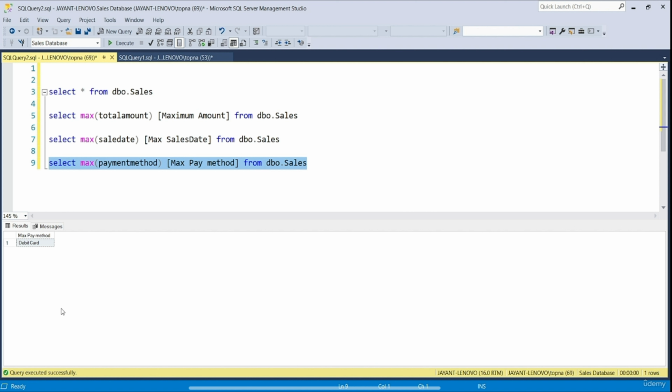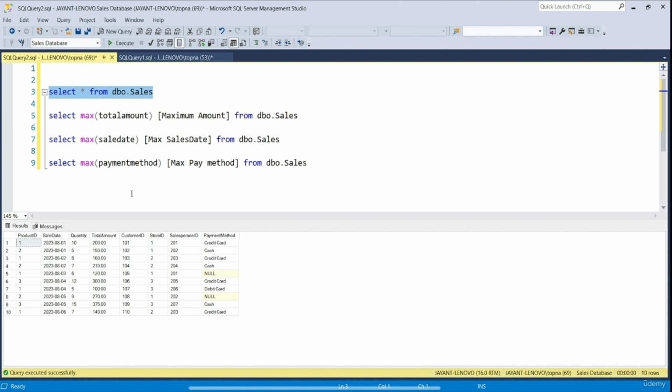Basically, the values are sorted in alphabetical order, and accordingly it showed us the maximum value. Now, let's say we want to execute the simple select statement again, that is select star from dbu.sales, so that we can see the data again. There is one thing that you should note. In the payment method column, we have null values as well. If you have a look at record number 5, we have a null value in the payment method column. If you have a look at record number 8, you will see that we have a null value in the payment method column.